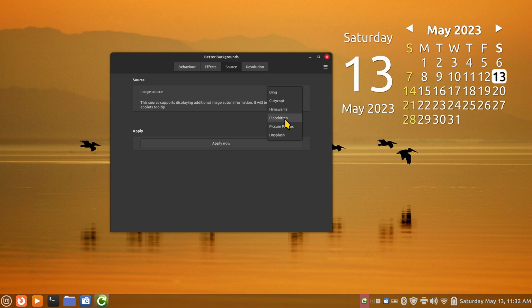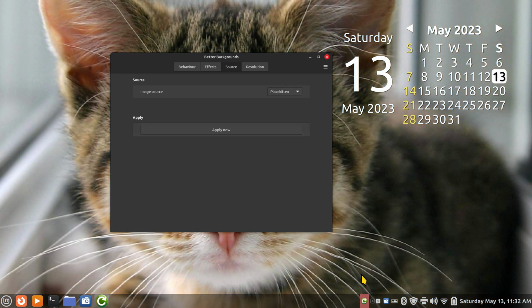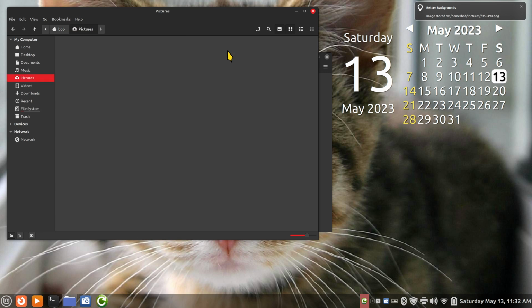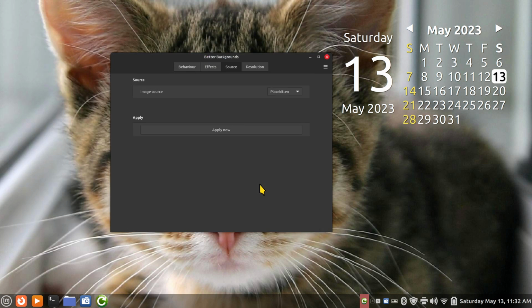So I can switch that to another source and hit apply. So I got Kitty over here. Save the picture of Kitty, save background. Go find it in your file manager under pictures, and here's Kitty. Spacebar to open, spacebar to close, Alt F4 to close. Just some shortcuts for you folks.